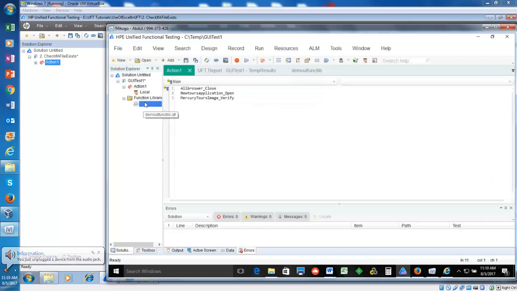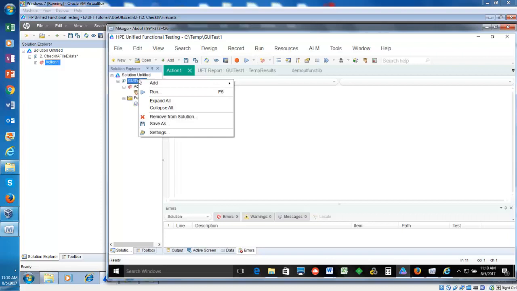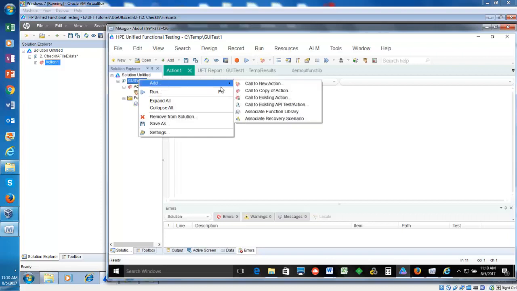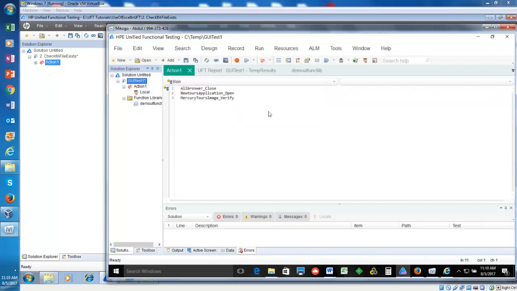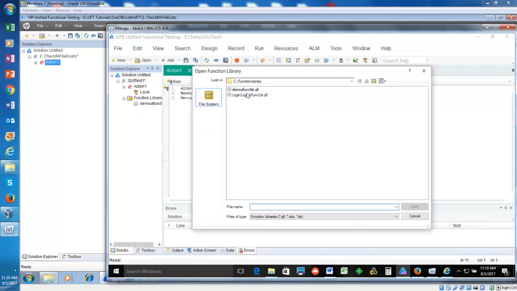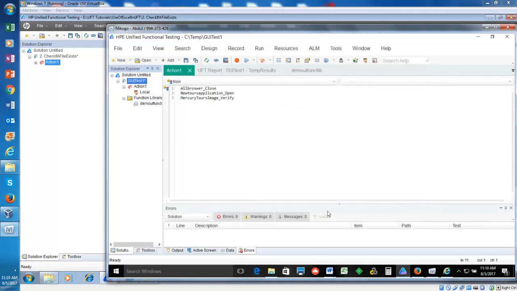have associated a function library from another test case. Now how I did it, I right click on the solution and then associate function library, and then I navigated to where my function library is and I associated it. Now how do I associate an object repository?